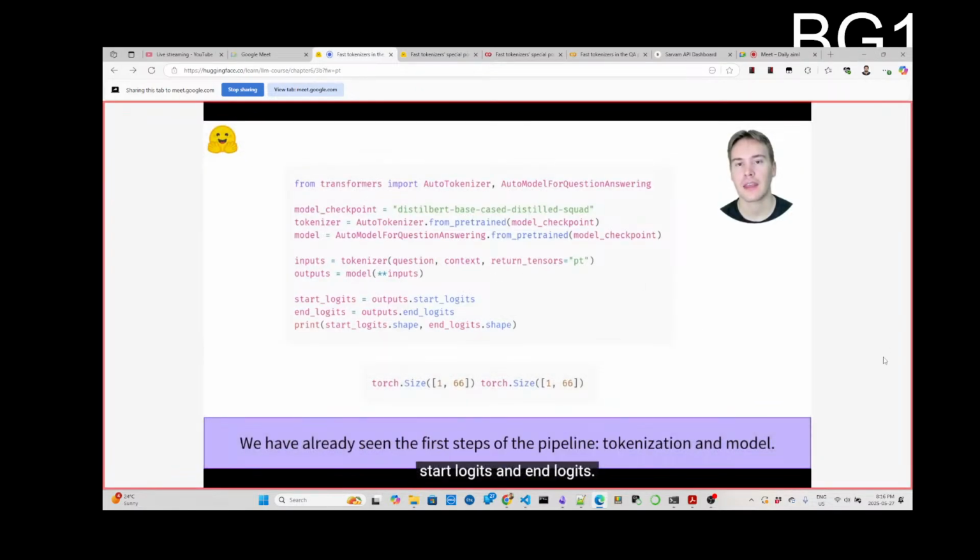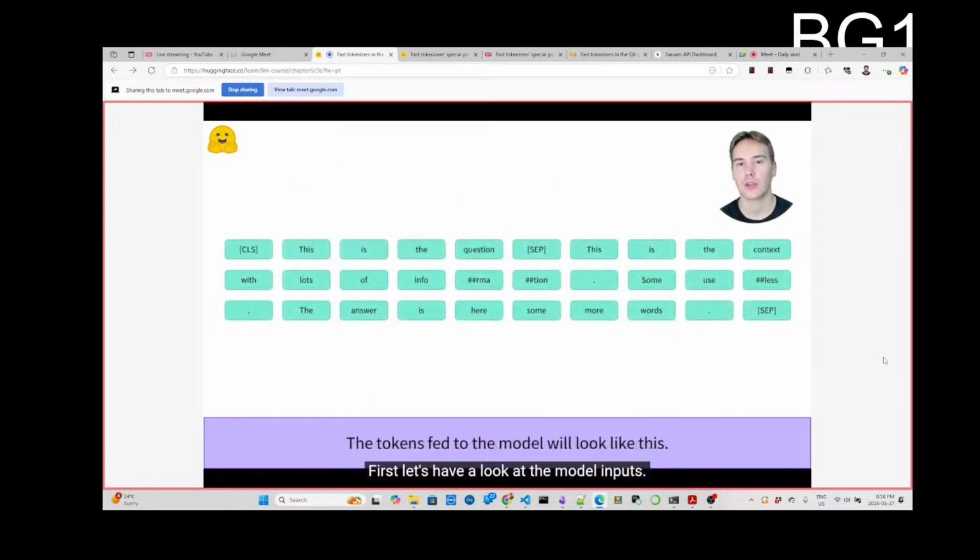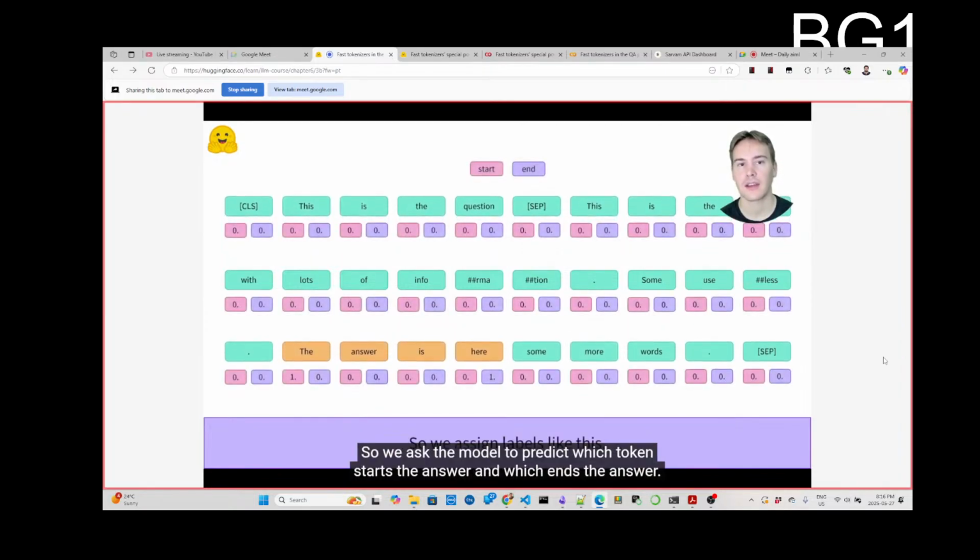Is that our model outputs two tensors named start logits and end logits. Why is that? Well, this is the way the model finds the answer to the question. First, let's have a look at the model inputs. Its numbers associated with the tokenization of the question, followed by the context, with the usual CLS and SEP special tokens. The answer is part of those tokens. So we ask the model to predict which token starts the answer and which ends the answer.